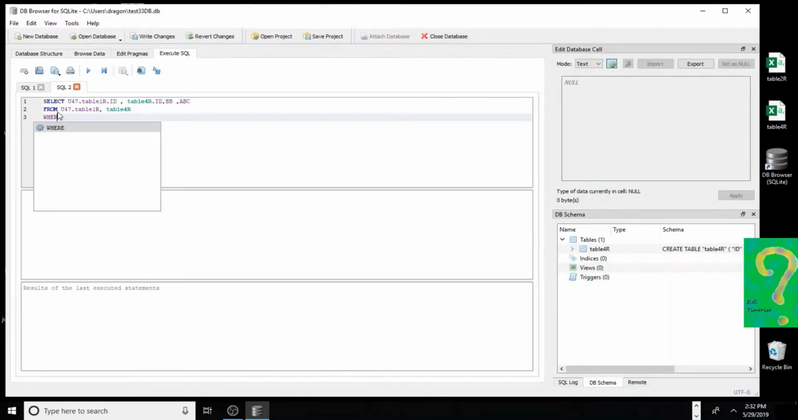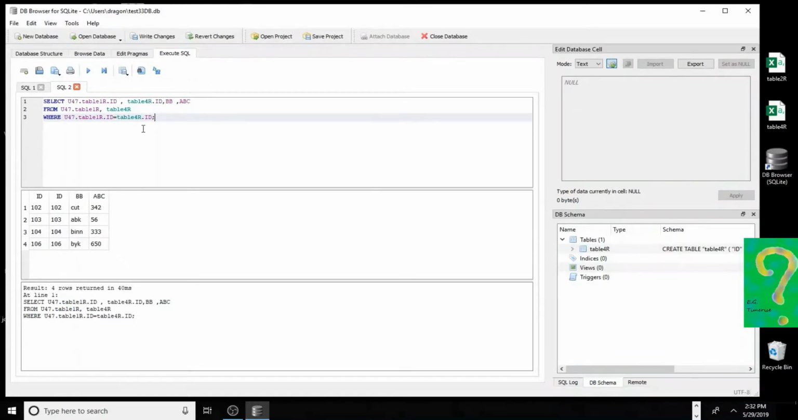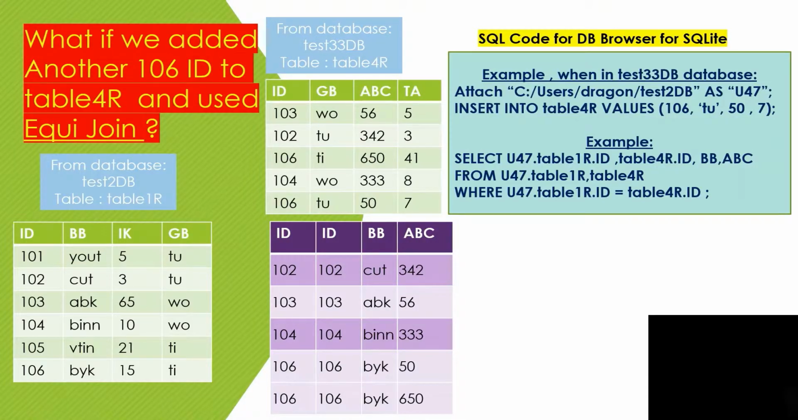And then we're going to say where U47 dot table 1R dot ID equals table 4r dot ID. And all we have to do now is hit execute, and it should run. Yeah. So we have just now created an equal join. This output only combines observations that have matching values of ID. What if one of our tables has a duplicate value?